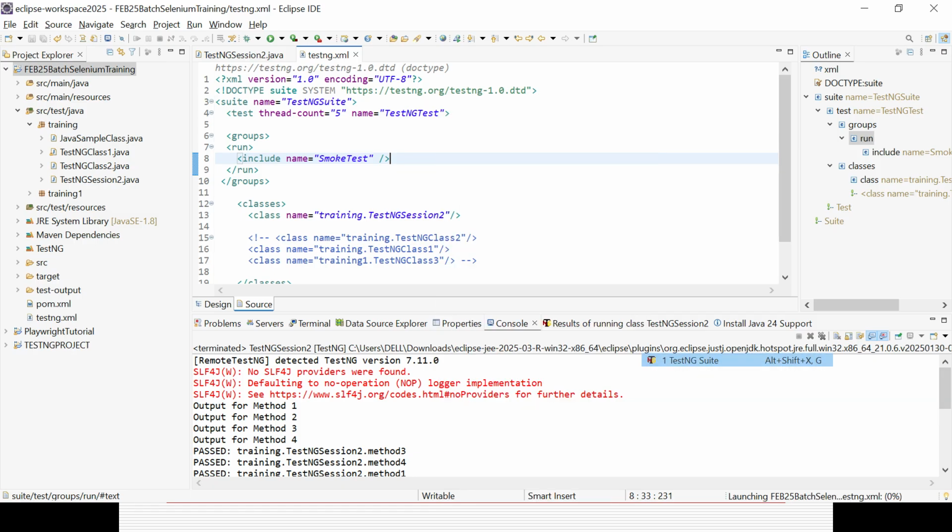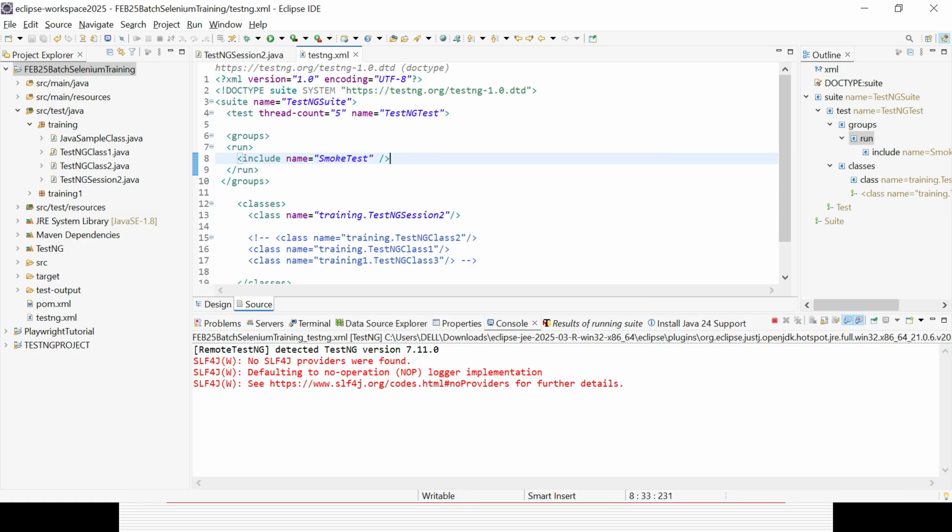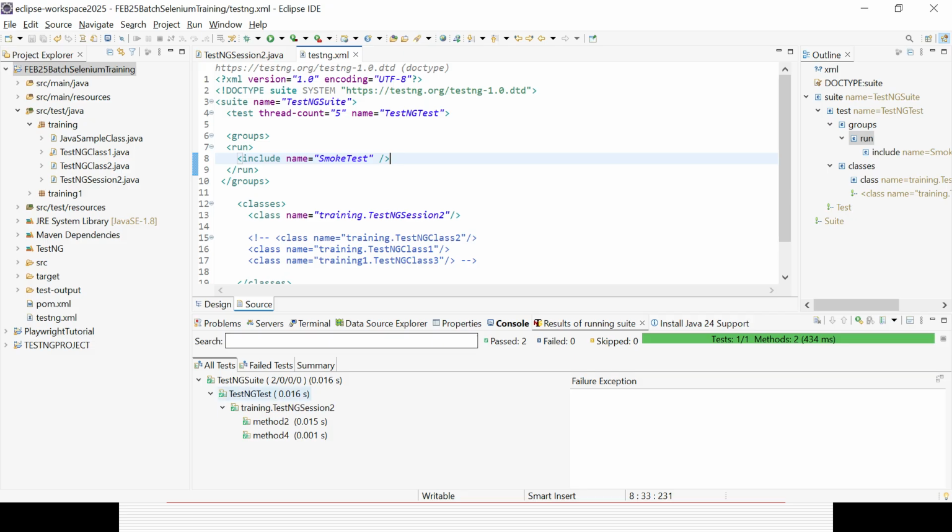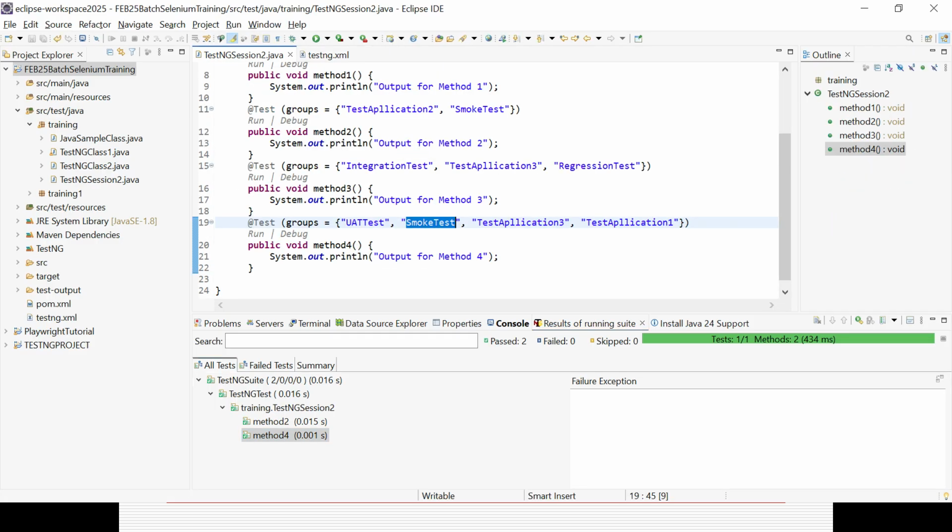Run as TestNG suite. So always you need to run from the TestNG suite when defining the group. Now you could see only two test cases got executed, method 2 and method 4. Why? Because in these two test cases the group belongs to smoke test exactly.